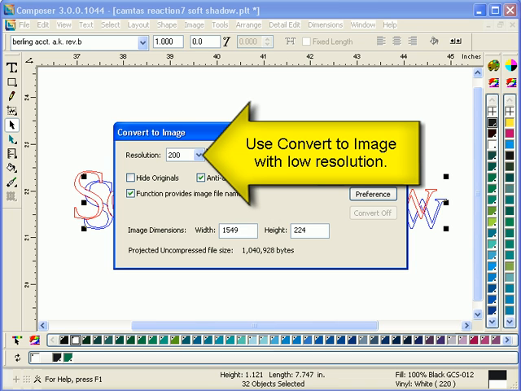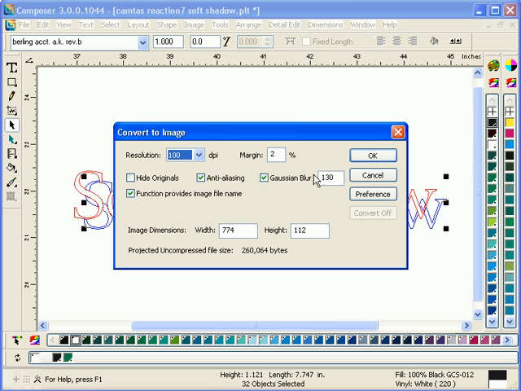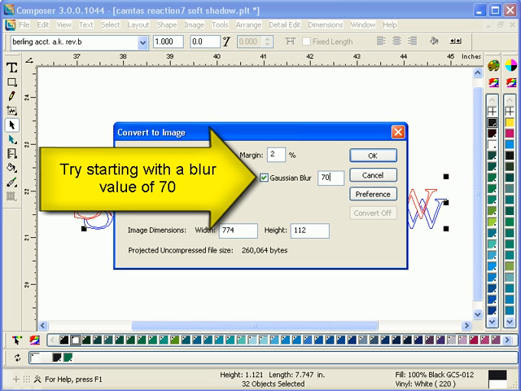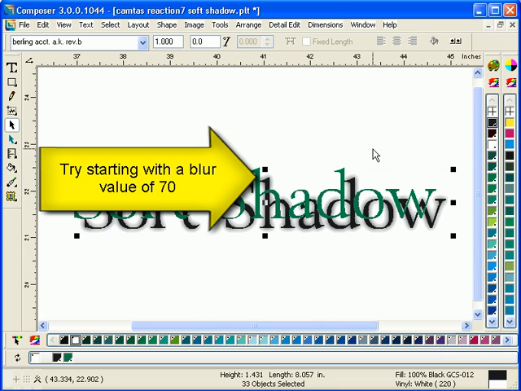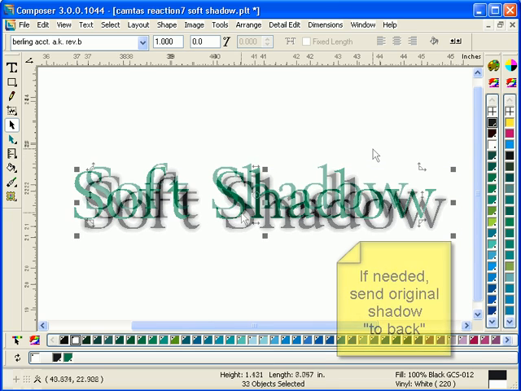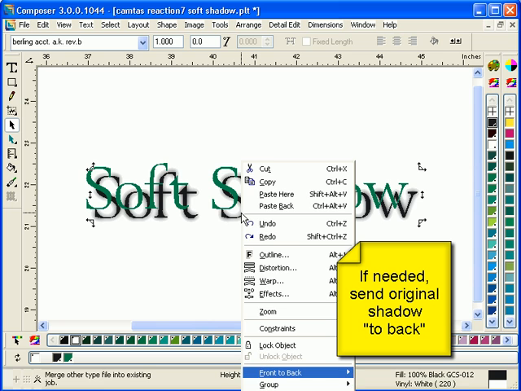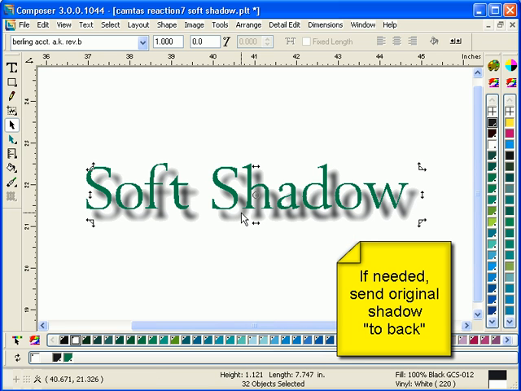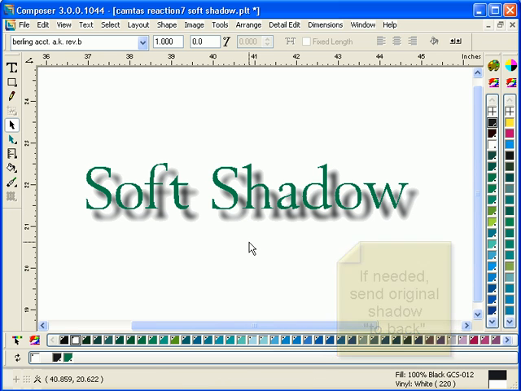I just assigned it with a black fill. Now I'm using image and convert to image. I'm going to set my resolution to 100. Lower I typically find is better. And I'm going to start with a blur value of 70. We'll take a look at it. You notice that my vectors are still to front, so I'm going to select my original vectors and send them to back, and there are my results.